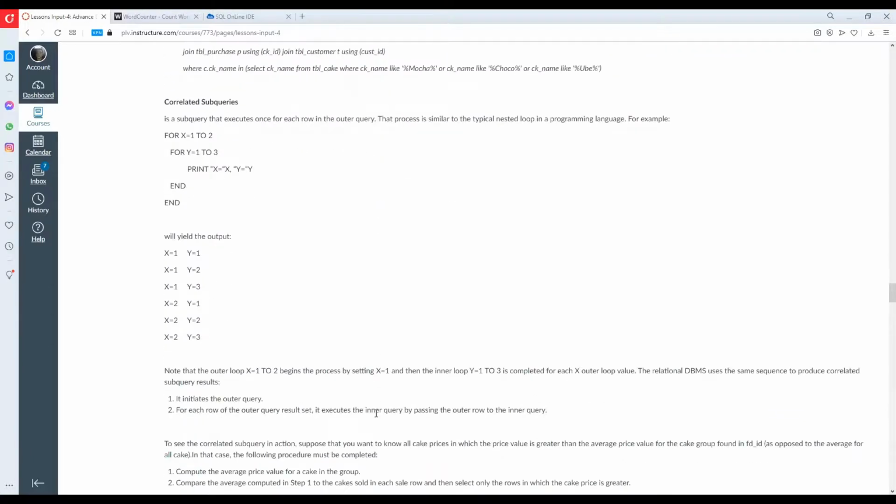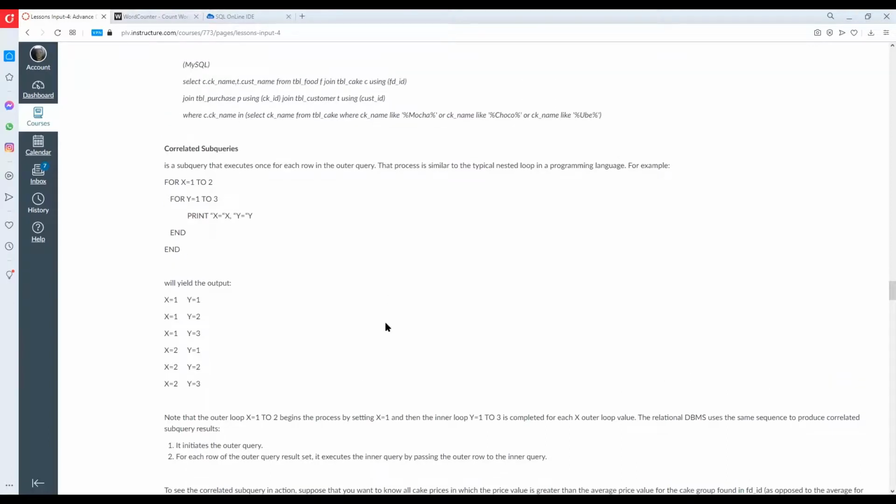A correlated subquery is a subquery that executes once for each row in the outer query. The process is similar to the typical nested loop in a programming language.